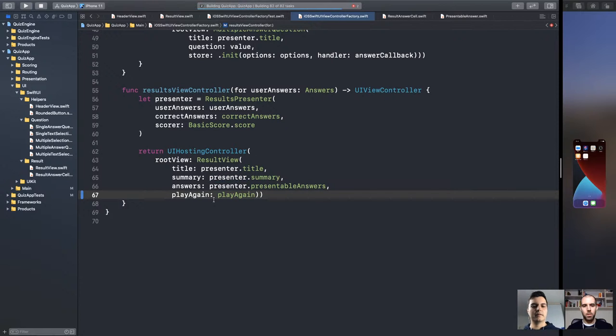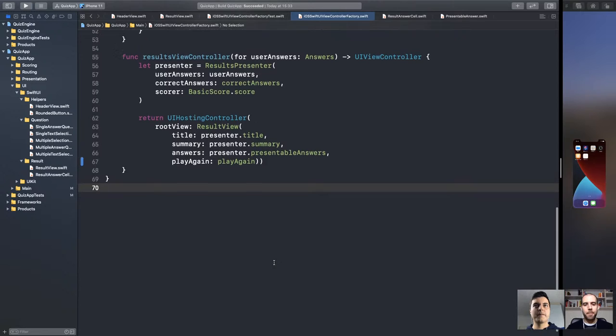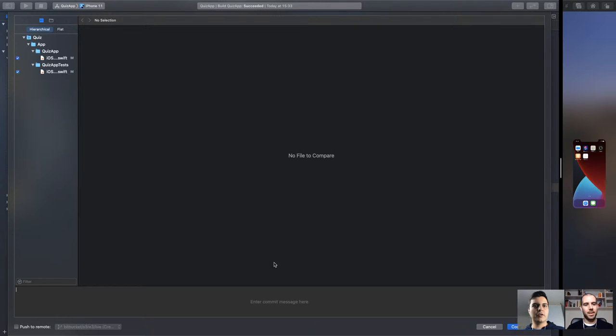Let's run the test again. Now it's passing. Fantastic. So now we have a way of injecting a play again action into the view. Let's commit. Inject play again action into result view.